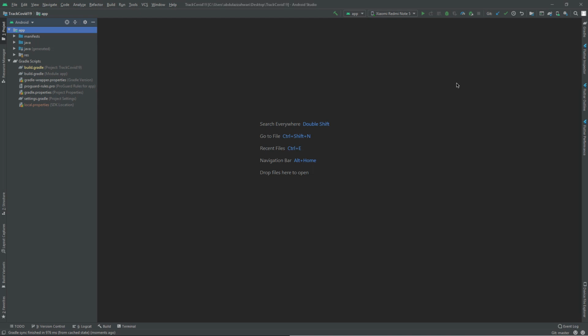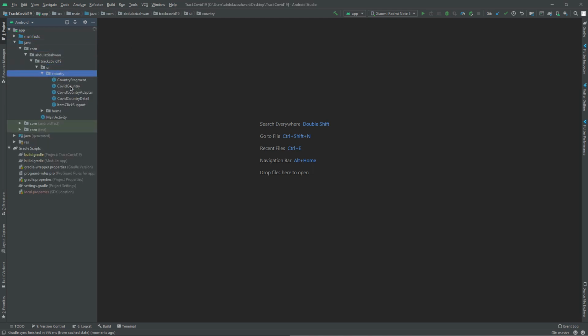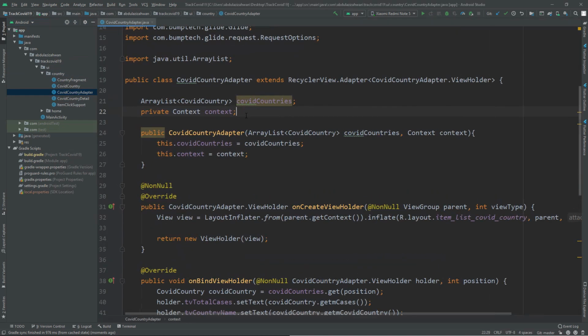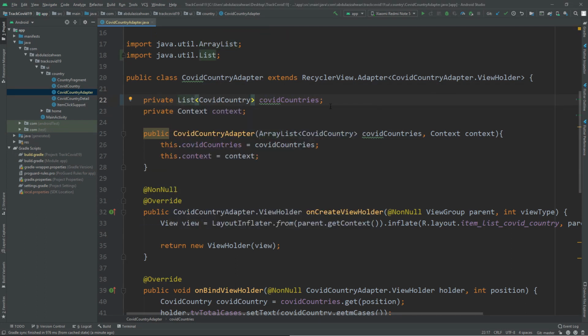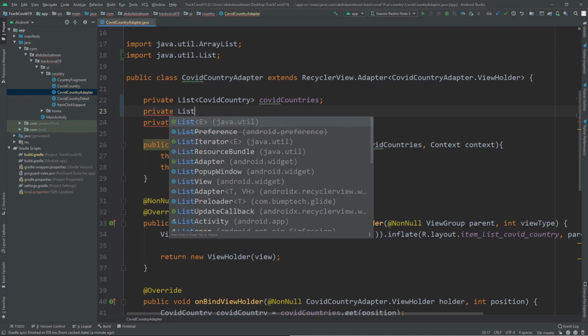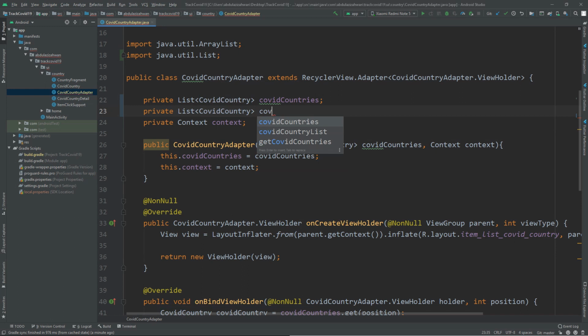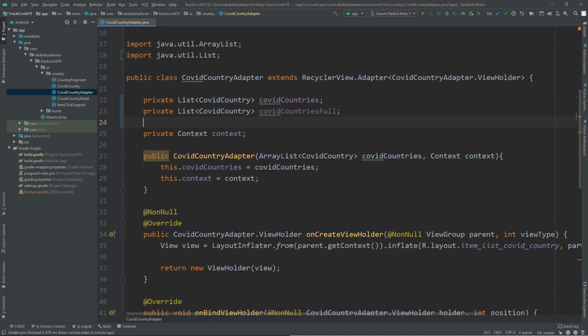Alright, so this is our project, and for now we need to go to our adapter. Right here on country, we see that in the previous video we created one array list in our adapter. For now we need to make it private and make it a List, and we add another list. It looks similar, and this will save our filter, which is what we want to save for every item in the search.